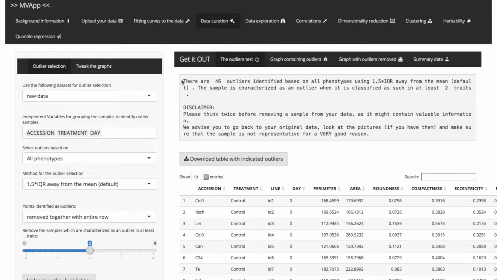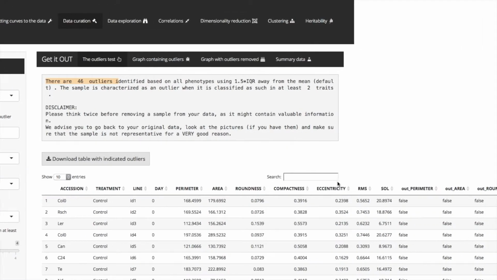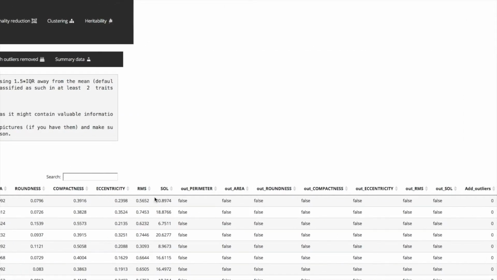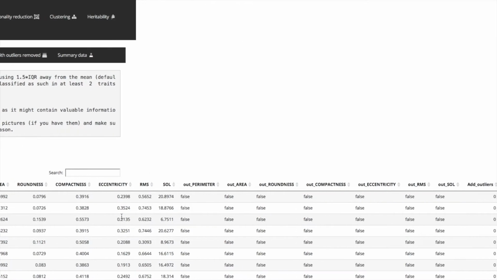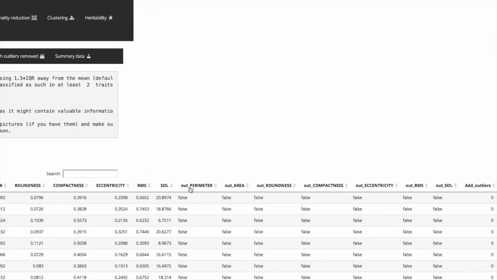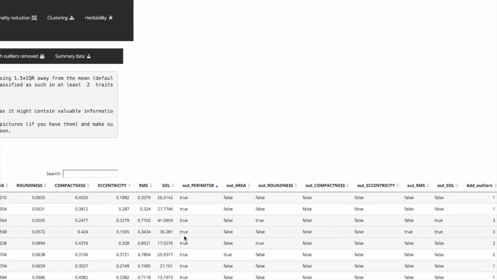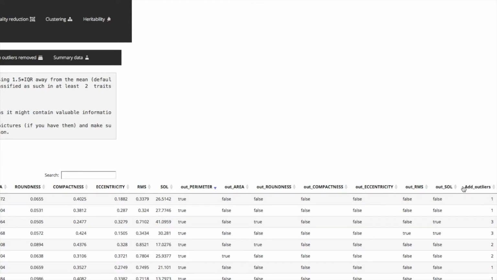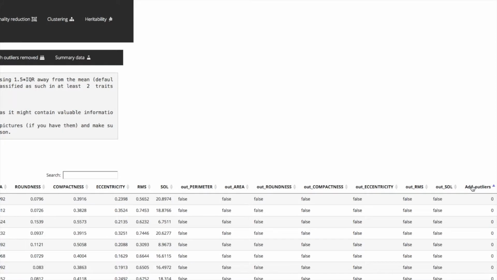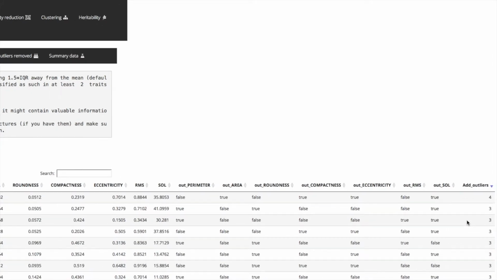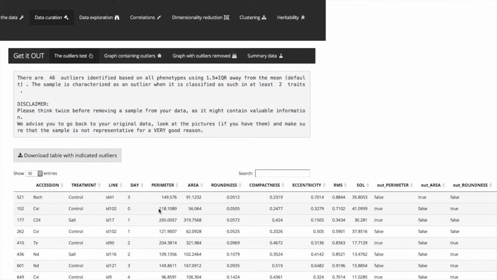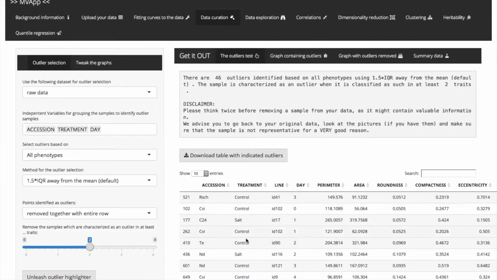And right now we see that there are 46 samples that are qualified as outliers. Which samples are those? So in this table below that you can download, you can see whether a trait is characterized as a non-outlier or as an outlier. And then all the way at the end, in add outliers, we added in how many traits the sample is qualified as an outlier. So in here you can see that those samples are qualified as outliers in more than 2 traits.